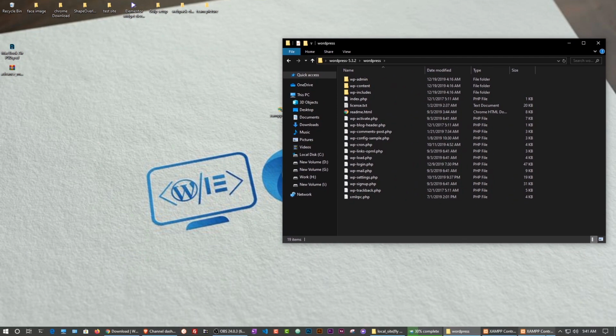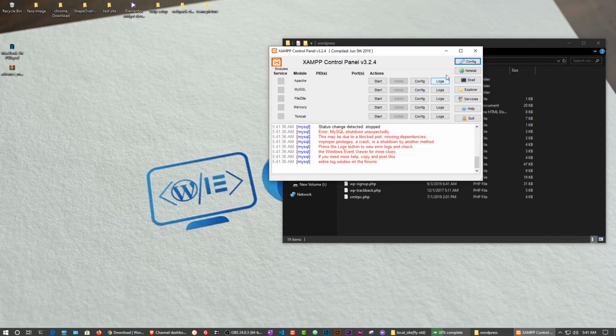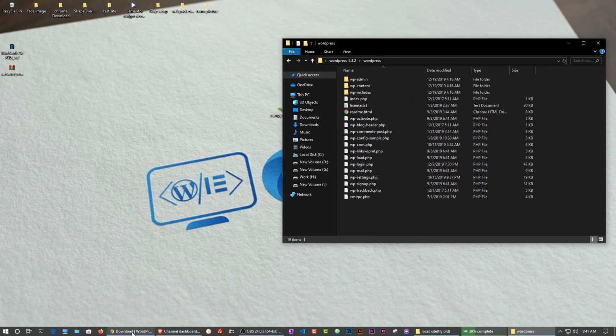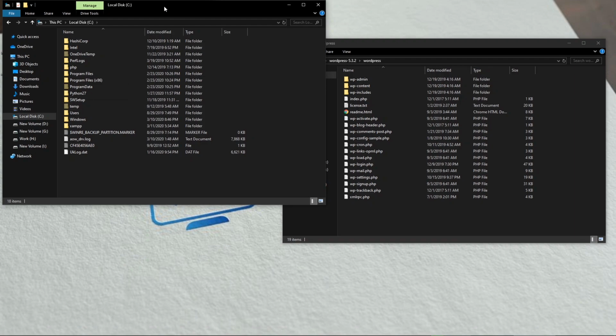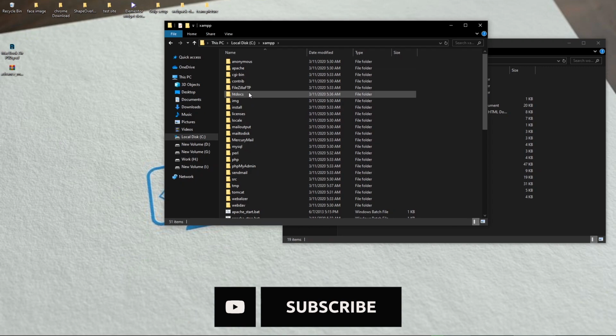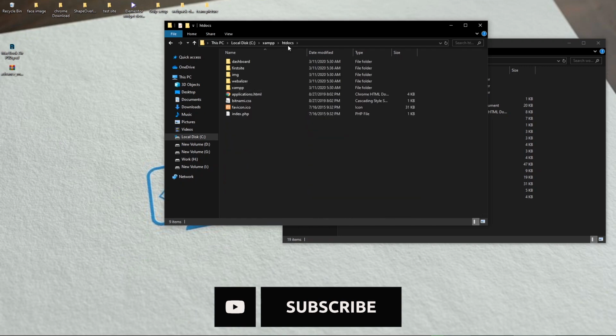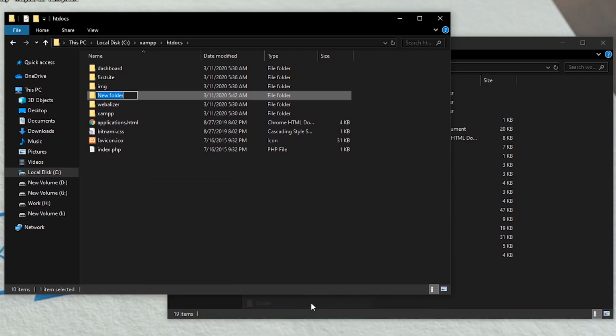So what I need to do is stop our server. Just close it, and let's go to the XAMPP. In the C drive we will find this XAMPP, and here you need to go to the htdocs, and here let's create another site which will be our WordPress site. So let's create a folder, let's say mywp. So that will be our site.